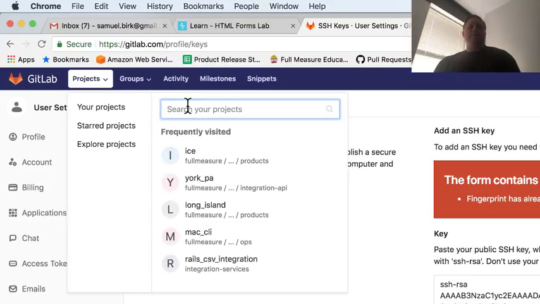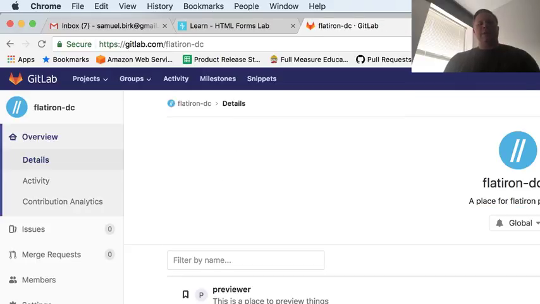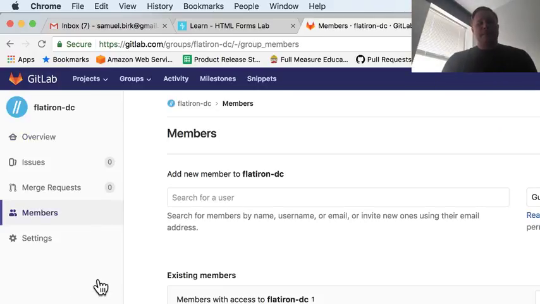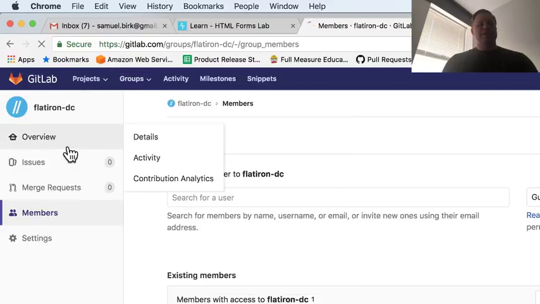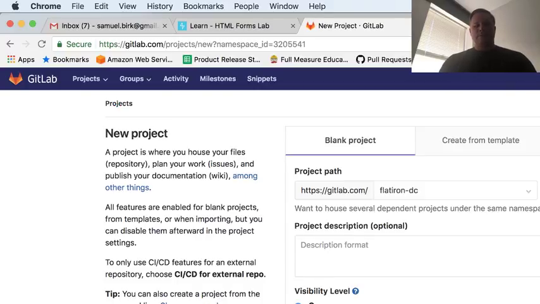So the first thing I'm going to do, so we have a place to play around, is go into a group that I created called Flatiron DC, which has some projects from the previous semester, which you'll be allowed to see. I think they're totally public anyway. In fact, you should be able to find my Flatiron DC group. Let me create a new project, Learning Git.